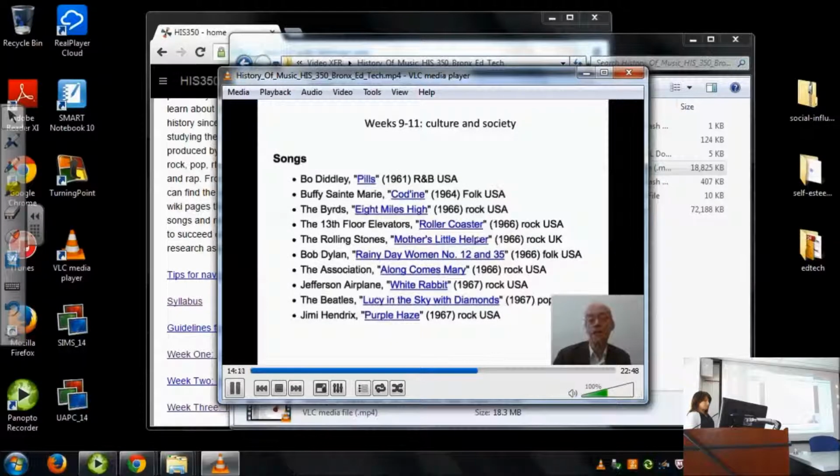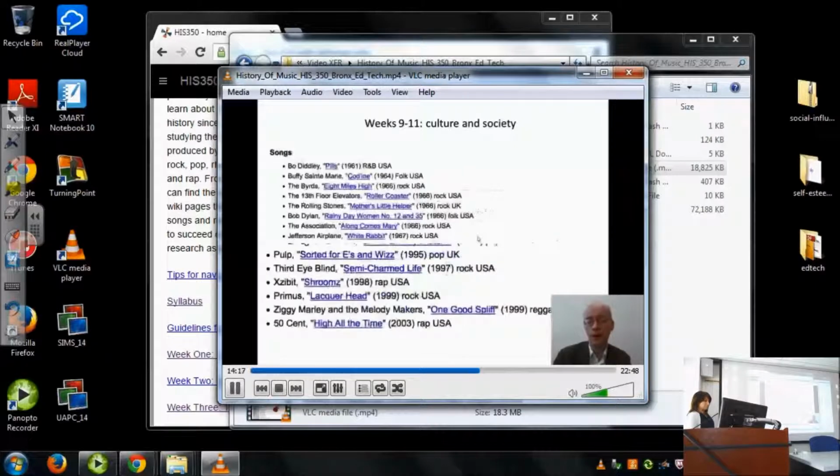And then finally the list of songs. In this case, it goes from Bo Diddley, the song Pills from 1961, through Buffy St. Marie, The Birds, Purple Haze, all the way down to 50 Cent, High All the Time. And there's about 40 songs in between.